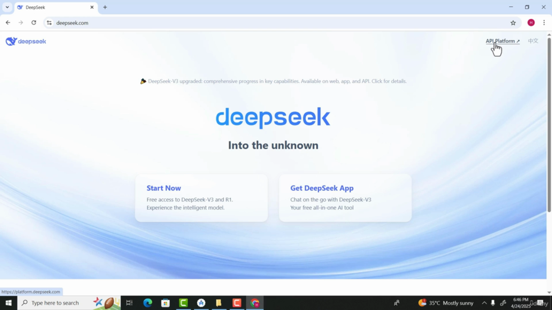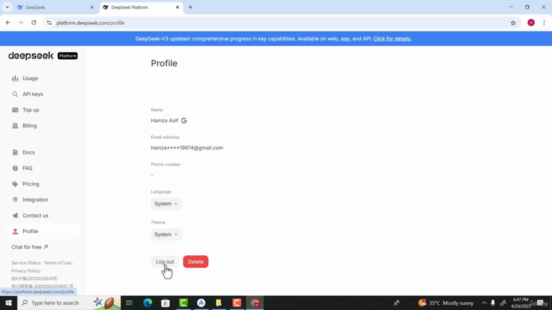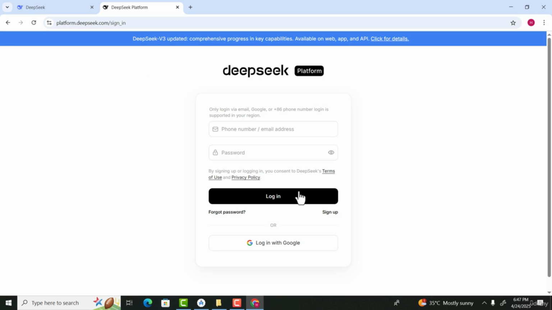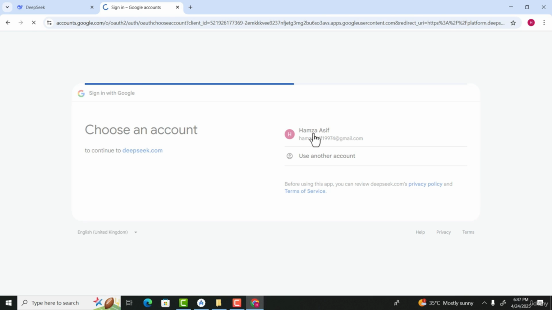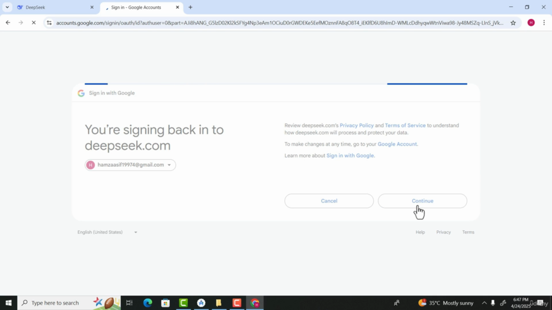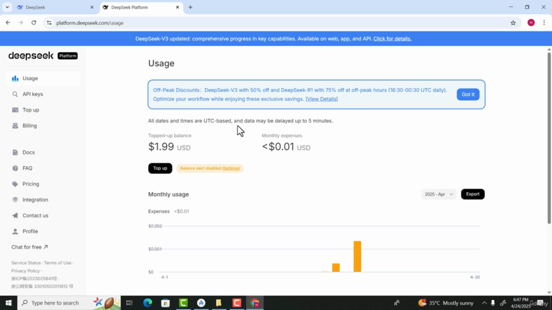Now you can see this API platform button, so click on it so that we can see the API details of DeepSeek. In my case this dashboard page is open, but if you open it for the first time, it will ask you to create an account or log in. What you can do is log in or sign up with Google, select your Google account and press continue. Once you do that, you will see this dashboard page, and the first thing you can see is the balance. In your case it will be 0.